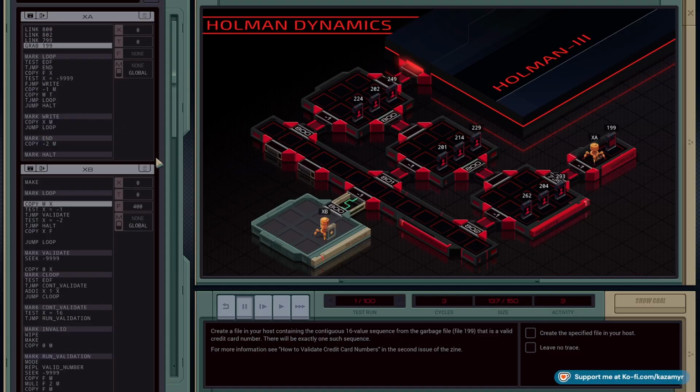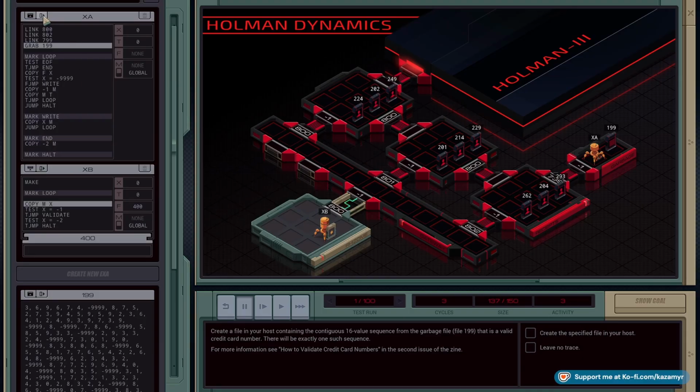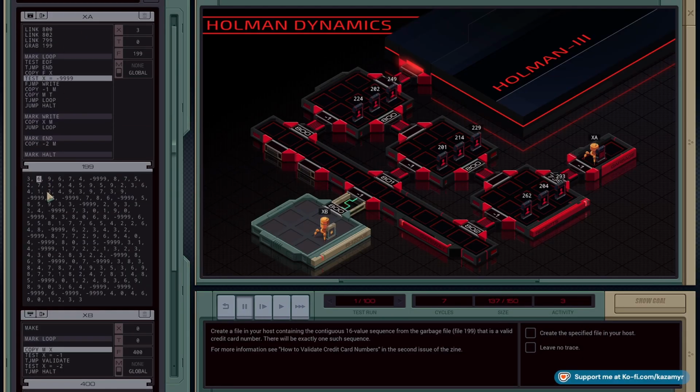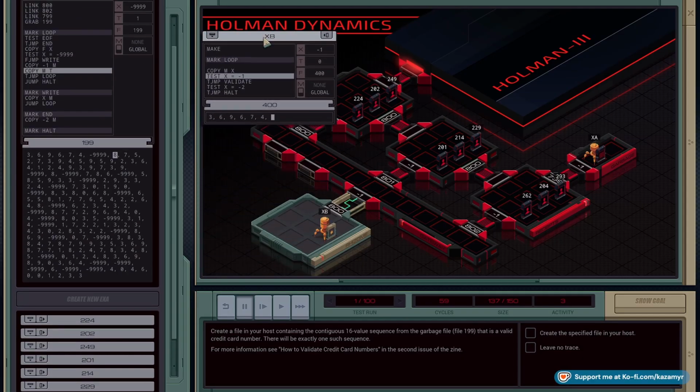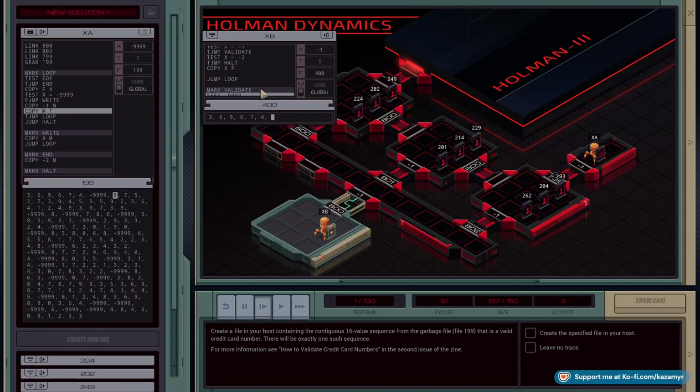Let's see if this works at all. Yeah, so we should be grabbing the file. Okay, so we're reading 1, 2, 3, 4, 5. Okay, we've read negative, yeah. So we copy negative 1 to M. This one has read negative 1. So it goes to validate. We count the number of items in the file.